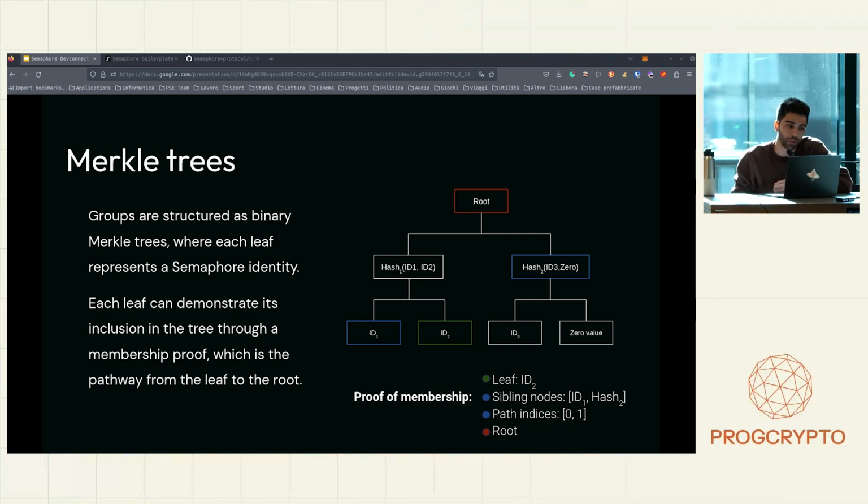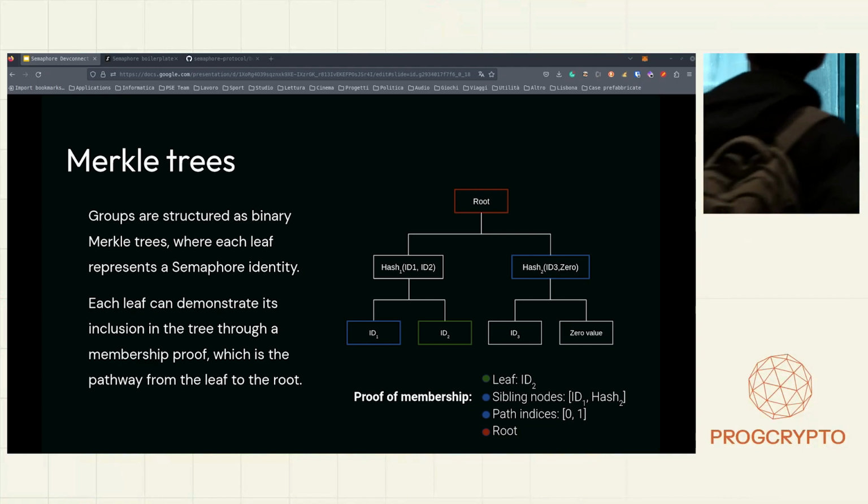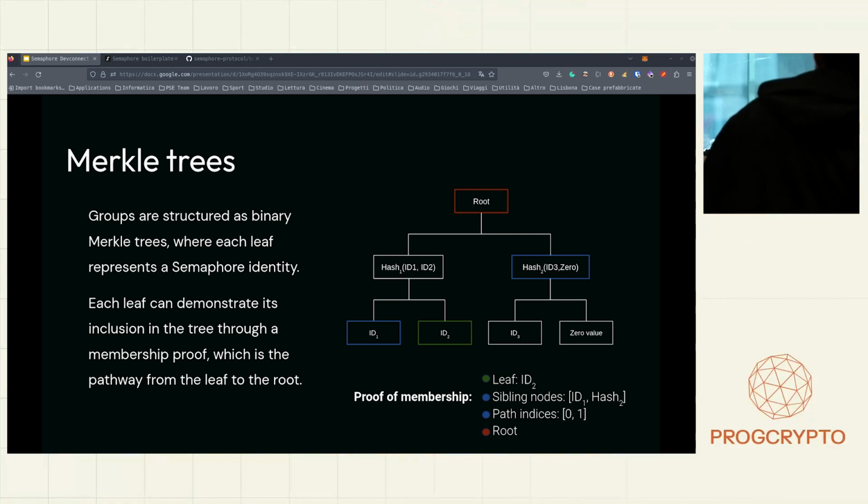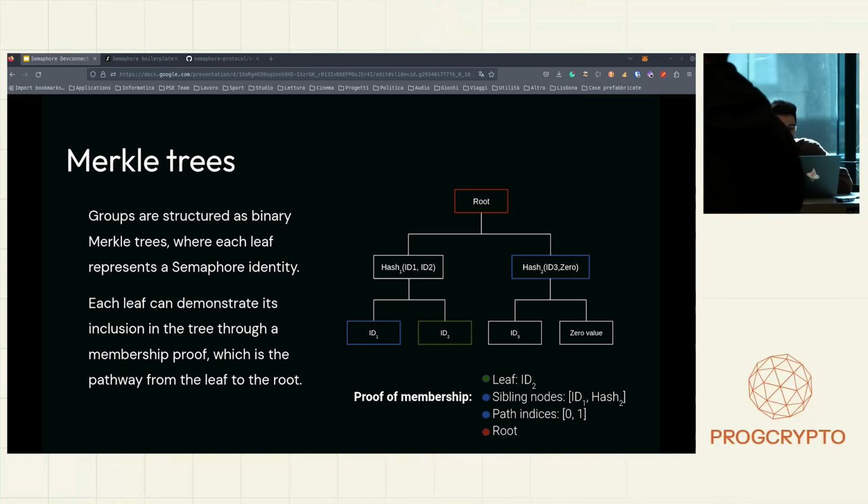And what are groups? Groups are actually Merkle trees. We are using Merkle trees because they are a very cool way to prove that you are part of a list of members, in this case, a list of identity commitments, by sharing just a small portion of the tree. We can even use a list, but the list will be much less efficient. We would need to share the whole list in order to prove that you are part of the list, right? With the Merkle tree, you can just share the path from the leaf to the root.